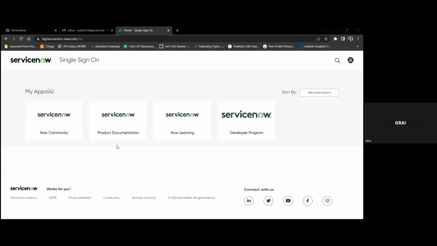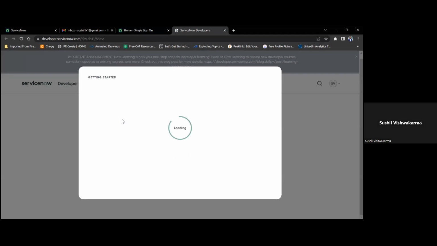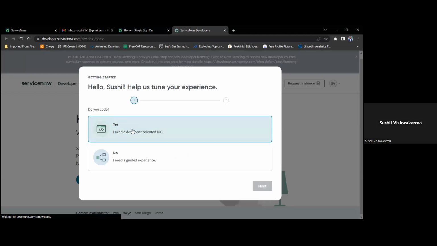So it's a developer program. Click on there. Okay. So to tune the experience, I need developer oriented IDE and guided experience. If you go for guided experience, they will provide the step by step details. So just click on the first option.